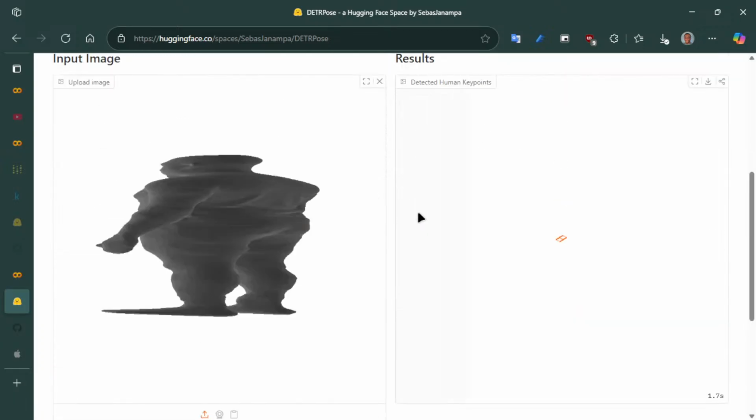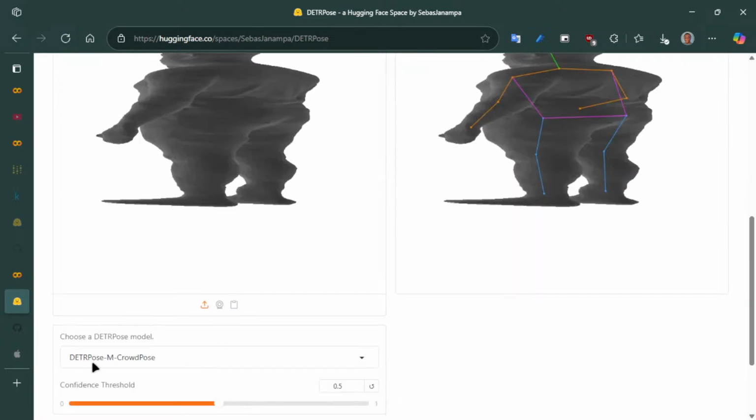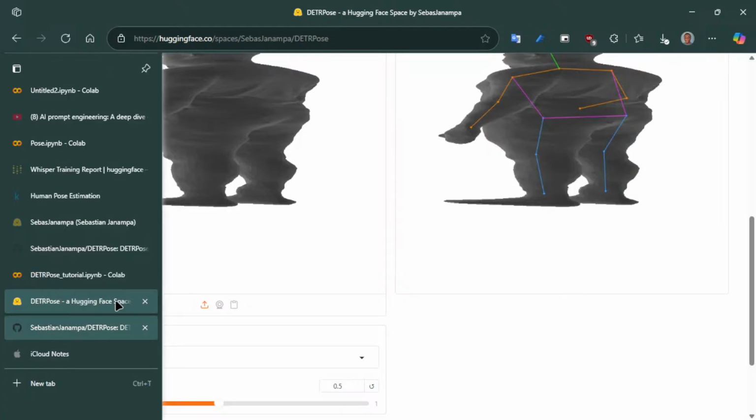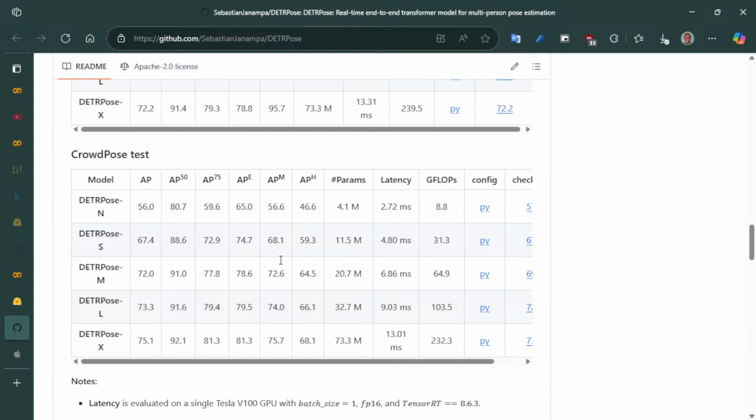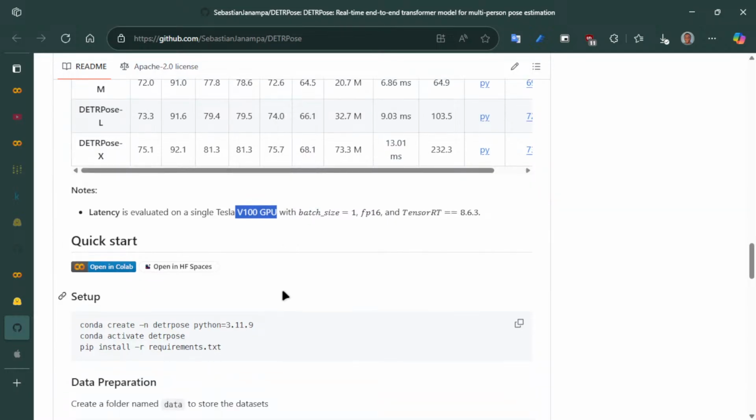Let's run this one. Yeah, this one is pretty good. Pretty good actually. So DETRPose and CrowdPose, beautiful. Let's continue down here. So they use a Tesla V100 GPU, right? Batch size equals 1, FP16, TensorRT 8.6.3.